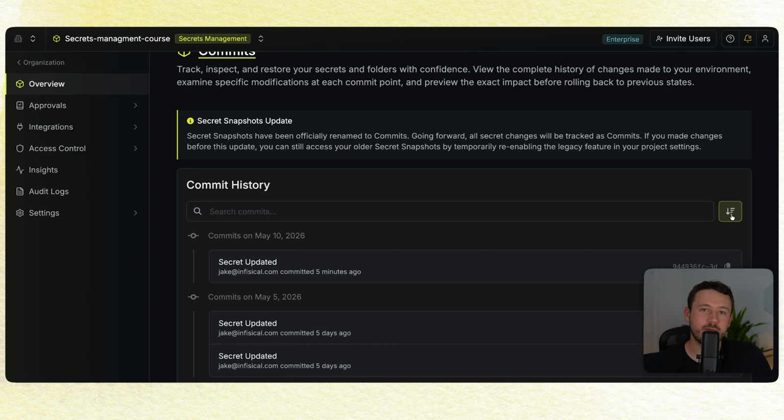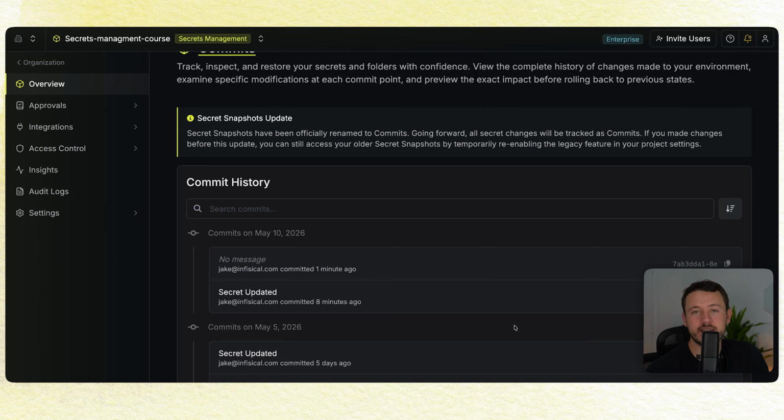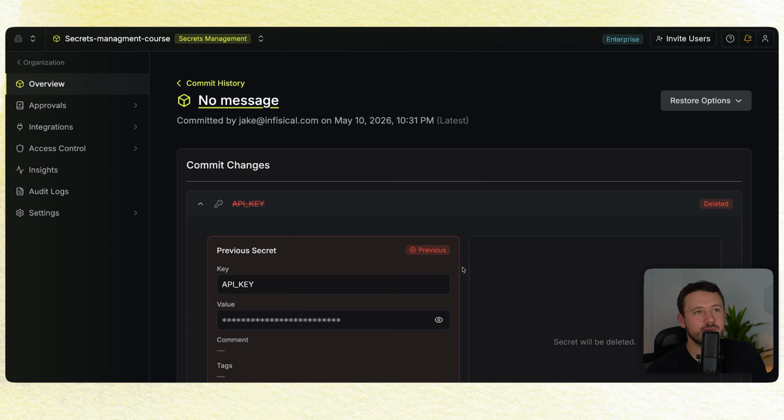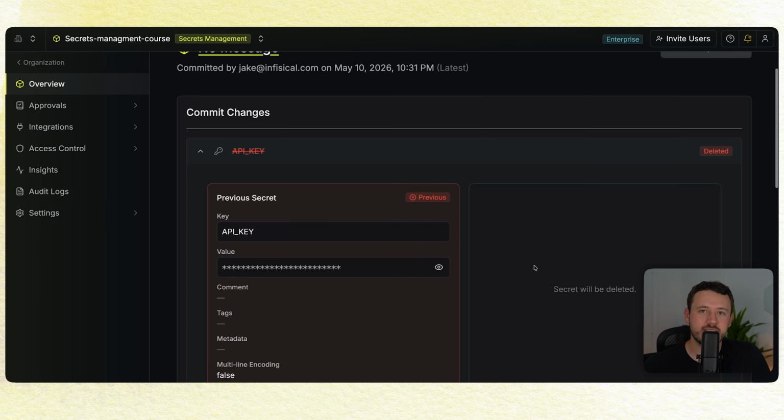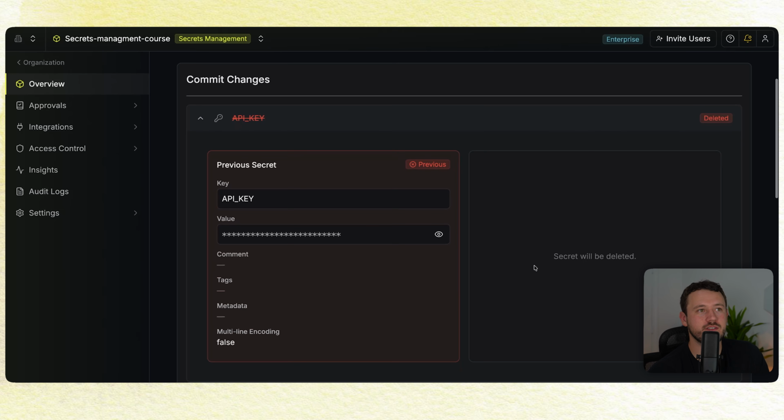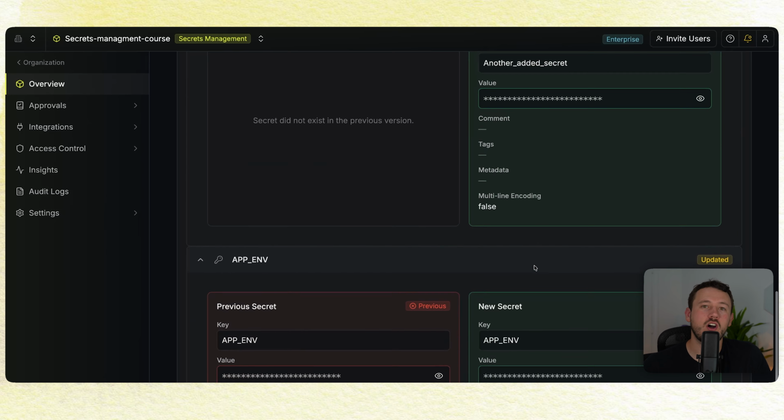Now you may also see commits labeled committed by platform. These are auto-generated by Infisical for automated events like secret rotation. And click into a commit to see exactly what changed. Changes are listed under a commit changes section, one unified list. Items are sorted with deleted items first, then folders, then secrets, all alphabetically.